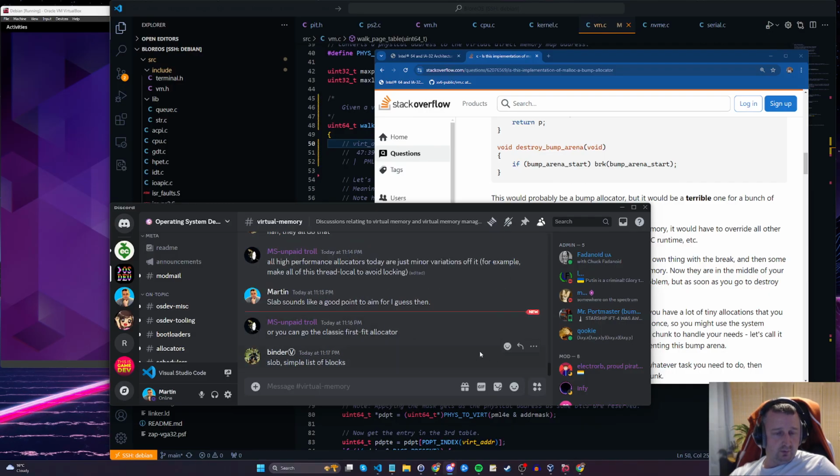Or you can go the classic first fit allocator, slob, simple list of blocks. Okay, so we've got some cool stuff to work on now.